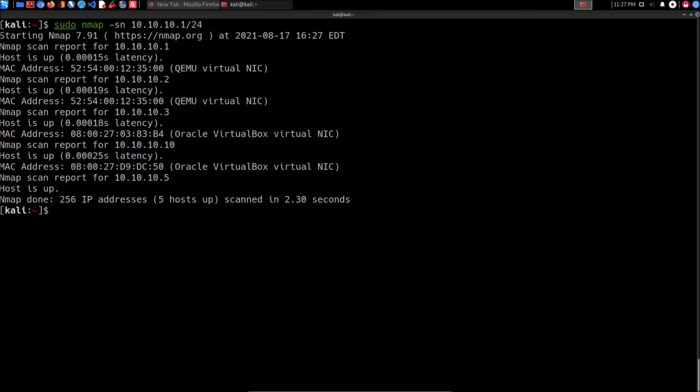So to do this, we're going to say sudo nmap, and then we provide the option -sn. And then we provide the network subnet, so 10.10.10.1, and then the entire range, /24. So that's going to scan the entire network subnet. We hit enter, and again, we want to give this a few seconds, and there we are.